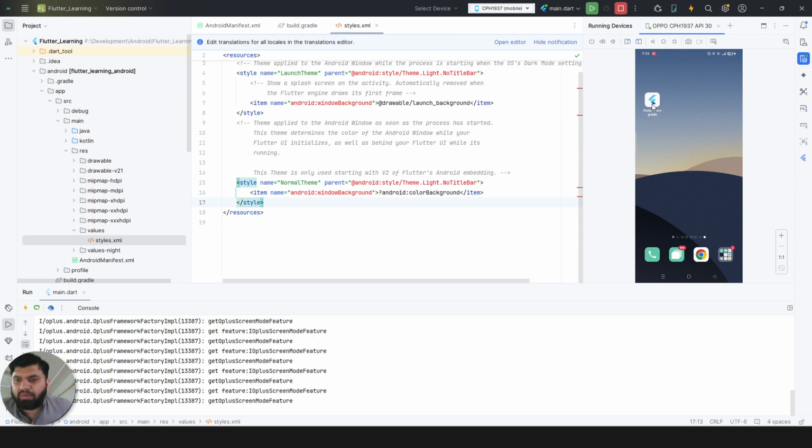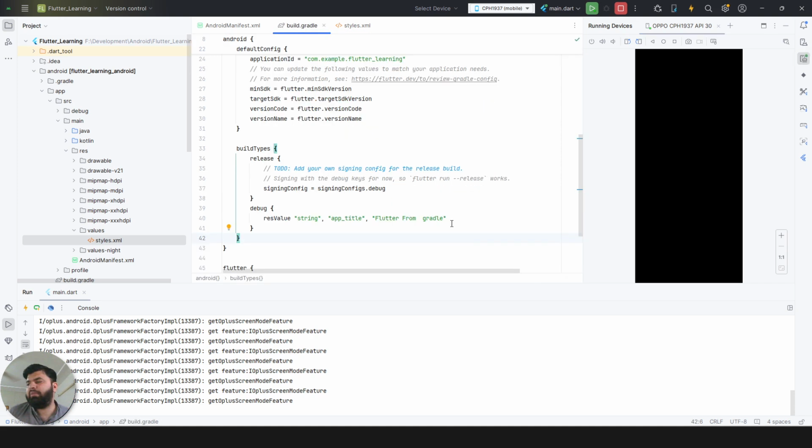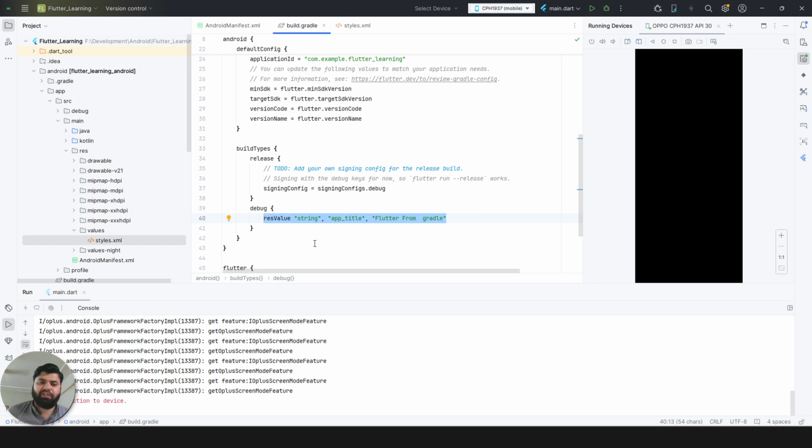These are the 3 points I selected for today's discussion, on how we can update the app name in Flutter Android. We can directly put a string inside AndroidManifest.xml. We can put a variable and read the value from a resource file inside the res folder, and we can even use a key-value pair within our build Gradle file. And behind the scenes what's happening is it's creating a resource variable app_title with the value Flutter from Gradle, what we have put inside the debug configurations.